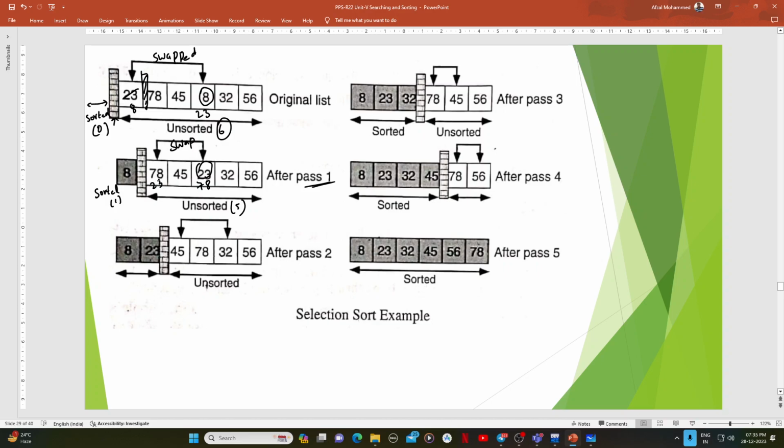Okay, so once you swap, you need to move the imaginary wall. The imaginary wall will come here like this, and we complete our pass 2. So this is what you will get after your pass 2. You can see here, your imaginary wall is after 23, 8 you have here, and the remaining 78 came to this particular location. Okay, hopefully it is clear.